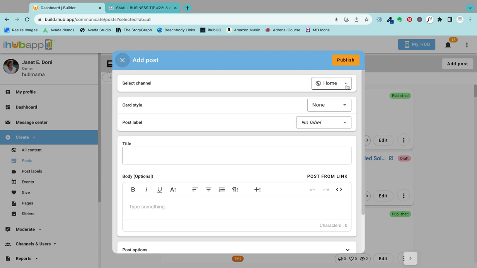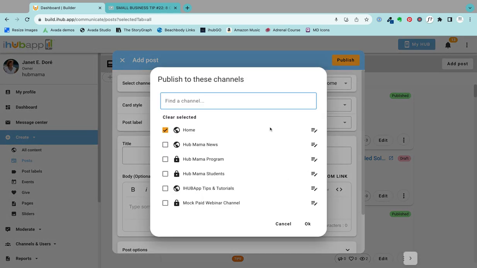So the first thing you're going to do is choose which channels you want your post to show up in. I do want to take a moment to refresh you or educate you on the channels because this is very important to all posts that you will create. It automatically has the home channel box checked. The home channel, think of it like a broadcast channel.